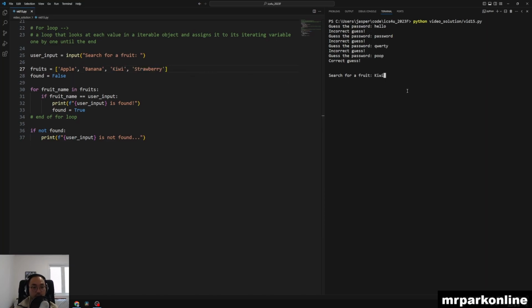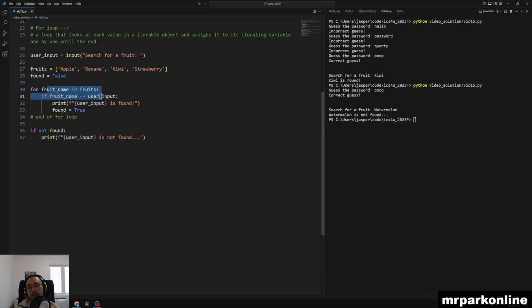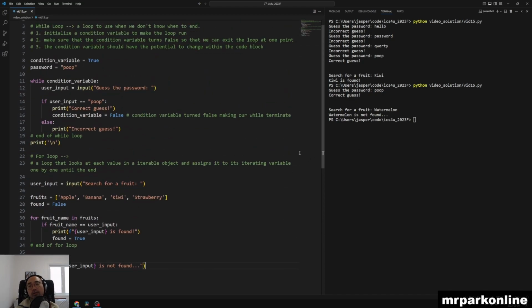So if I were to look for kiwi, it's going to output that kiwi is found. But if I run this program again and I'm looking for watermelon, it's not going to be found. We didn't find a fruit name equivalent to watermelon. We exited our for loop once we ran out of fruit names to check, and it outputted that watermelon is not found. So those are the two most basic ways to do iteration in Python.